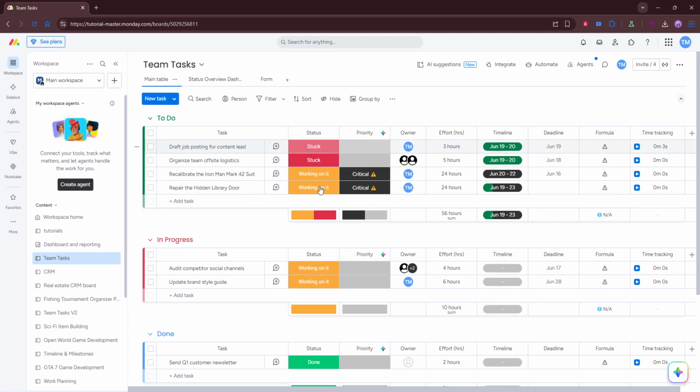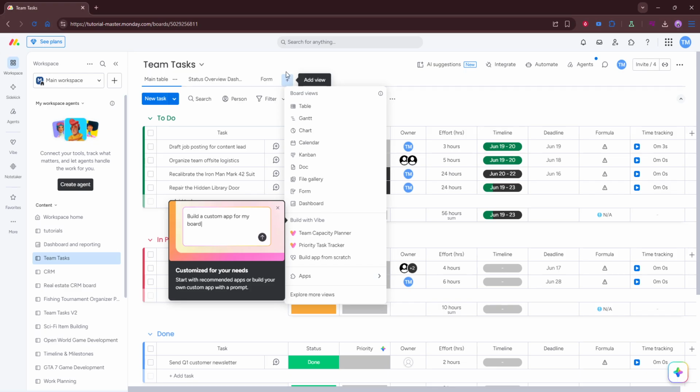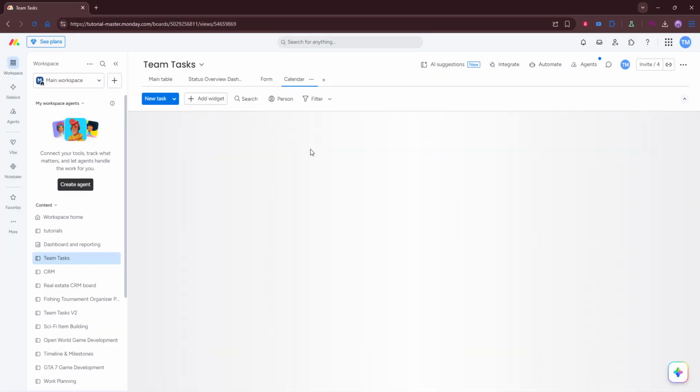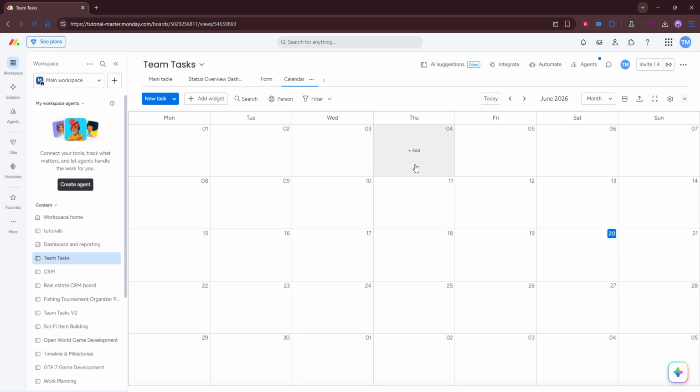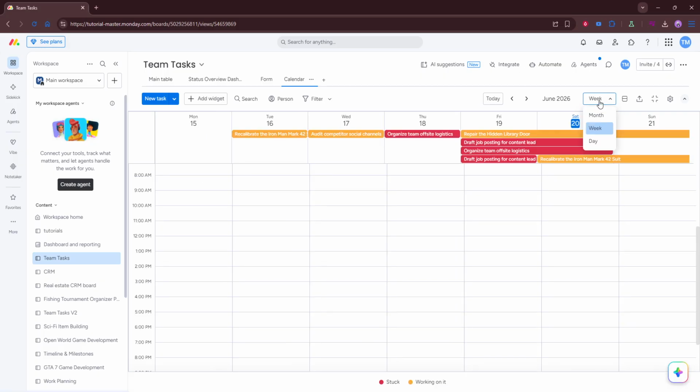Once you're inside the board, look for the option that says Add View. This is where Monday.com lets you create different ways to look at the same board data without changing the actual items themselves. Go ahead and click Add View to see the available layout options. From the list of views, choose Calendar View. This will create a calendar-style layout connected to your existing board. It's a useful way to see work mapped out by day, week, or month, especially if you want a clearer picture of upcoming deadlines and scheduling.